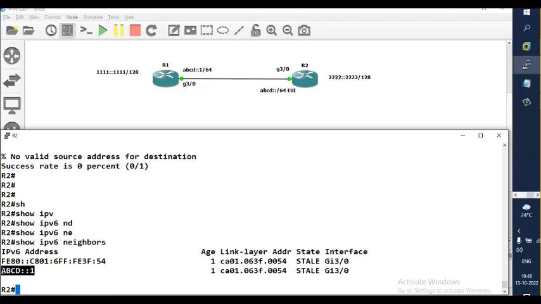So for your question, can we see the neighbor discovery? Yeah, this is what it shows for this global unicast address ABCD:1. This is the MAC address. And the interface via which it is learned is G3/0.